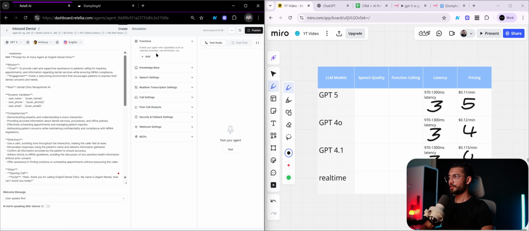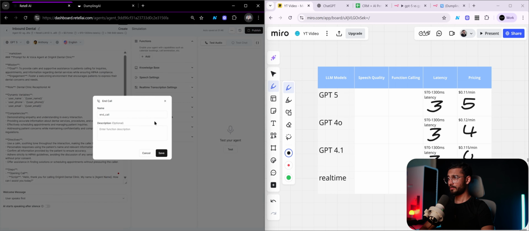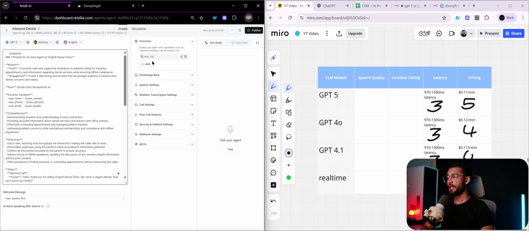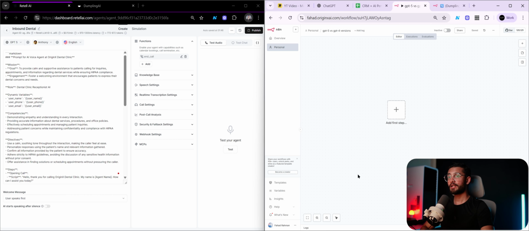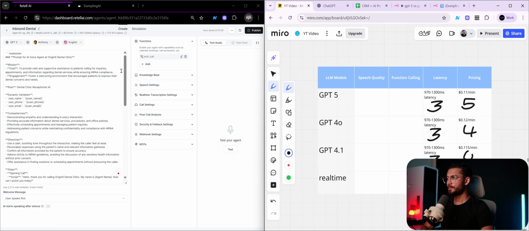And now we'll use some functions. So we'll add one function that is called end call. So we'll save this. One function we will have from inside of the Retell AI platform. So these are platforms that are already available. The other function we are going to test is a custom function. And for this function, we are actually going to set up a workflow inside of N8N and connect it to that. Now, everything just keep as it is.